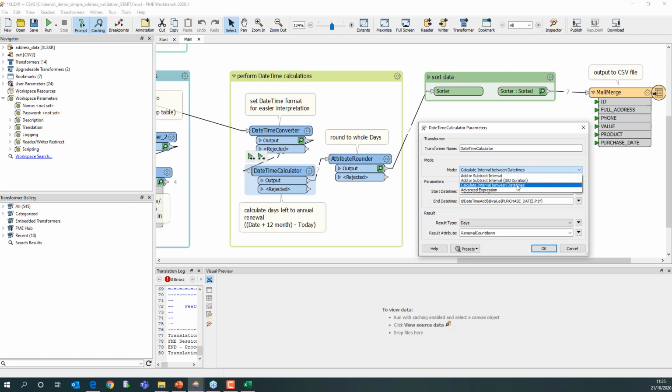So here I'm calculating the interval between date times. What I'm looking to do here is, let's say there's a 12-month renewal on the products that have been purchased, and I want to calculate how many days are left to that 12-month renewal. So I'm doing an interval between two date times.